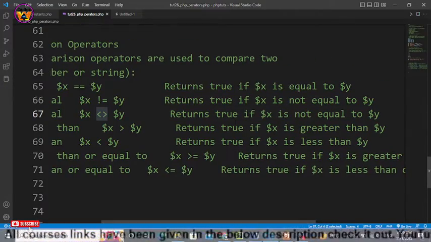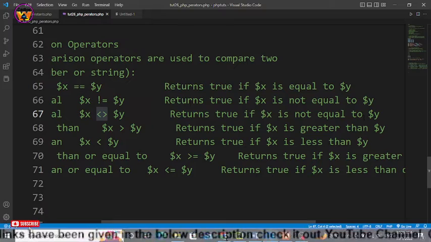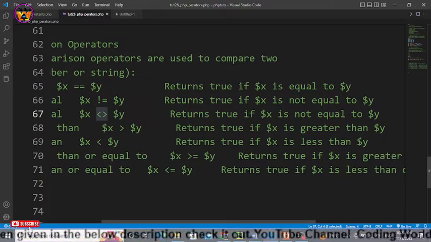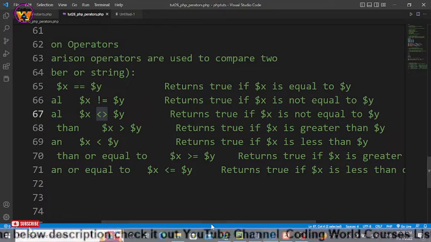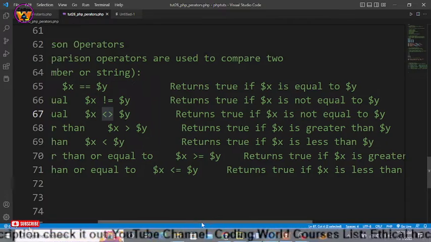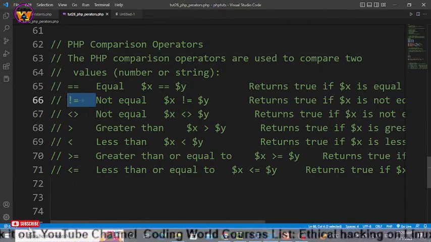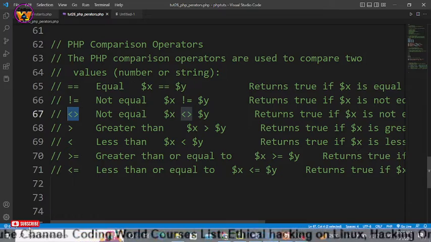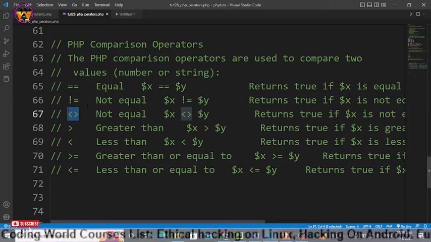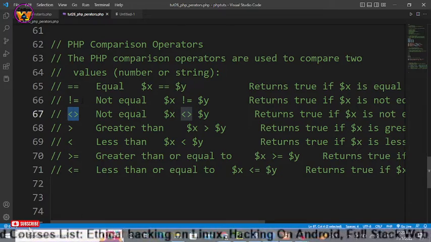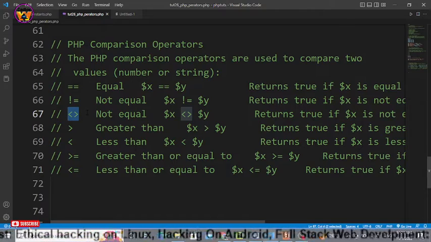Returns true if x is not equal to y. Same, it returns true if x is not equal to y, and we will see it practically. So you can use this one and you can use this one. They will return true if the leftmost variable is not equal to the rightmost.